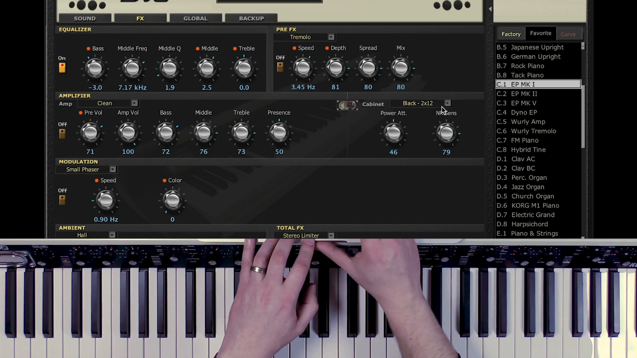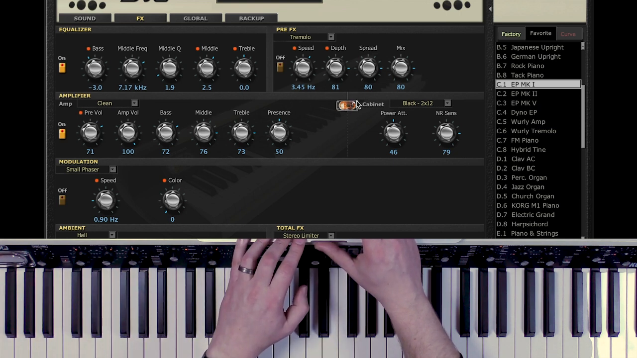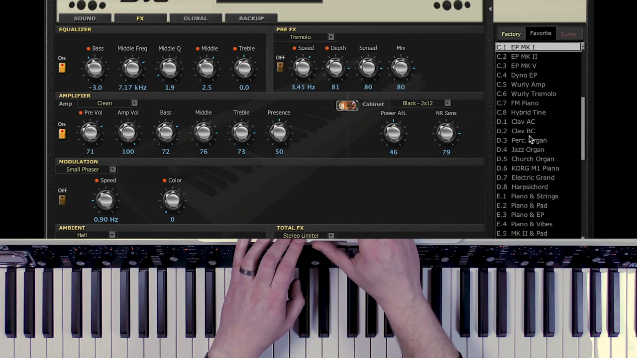And of course you can change the cabinet as well. It's good because I can see when I turn that on, this represents the valve here on my left on the actual SV-2, which really tells you that's kicking in there. Let's have a look at some organ sounds now, still in the effects section.